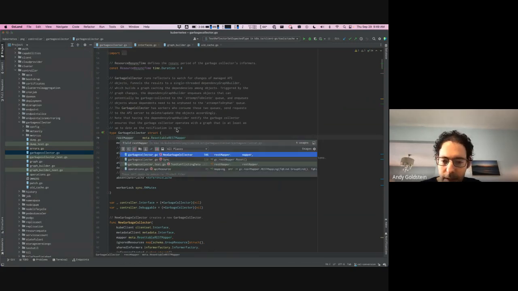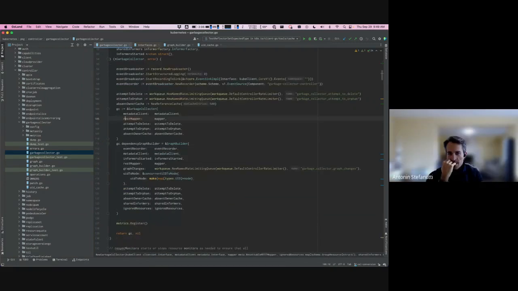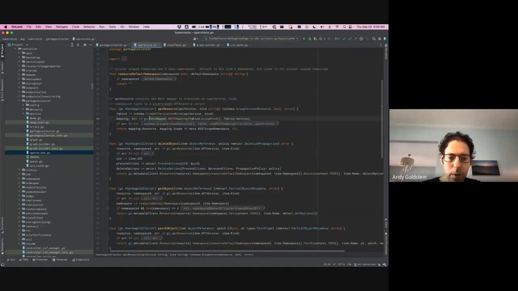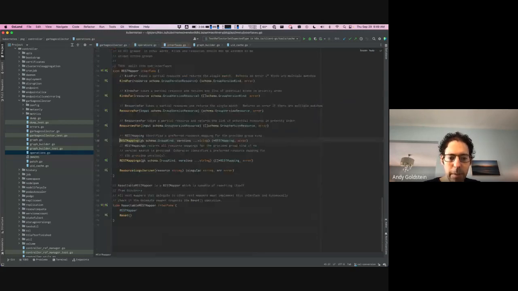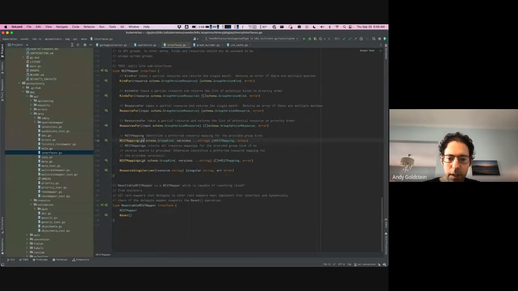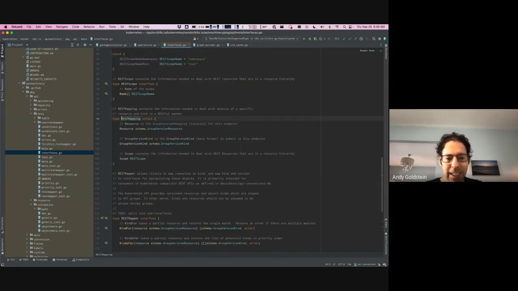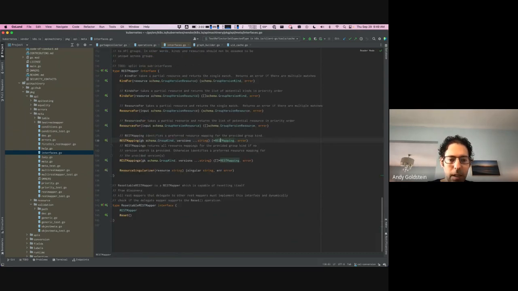But just looking at this, this is going to call reset, and we call REST mapping. Those are the two functions that are used here. And REST mapping gives you a preferred REST mapping given a group kind and maybe a version. I mean, this is just going to give you a GVR and a GVK. I think the only issue you might face there is if the preferred version was different between two different workspaces, it might see the wrong thing.